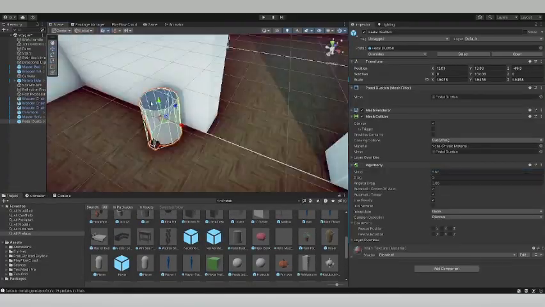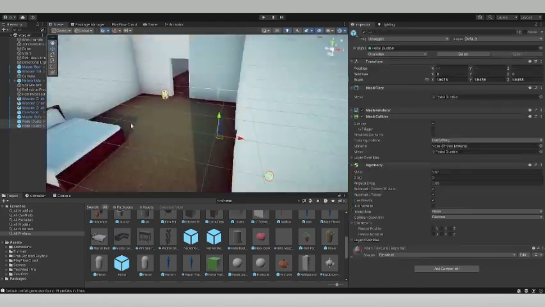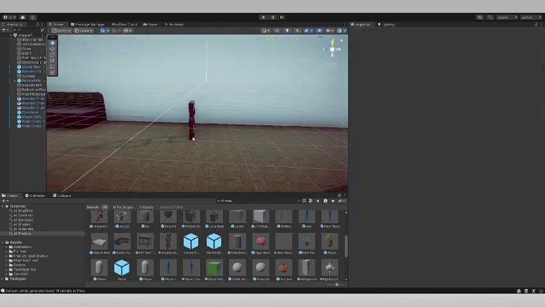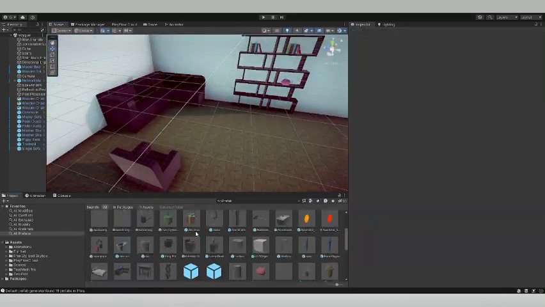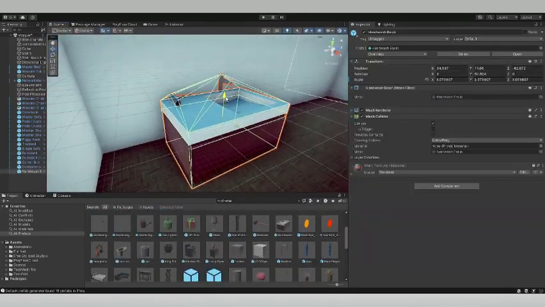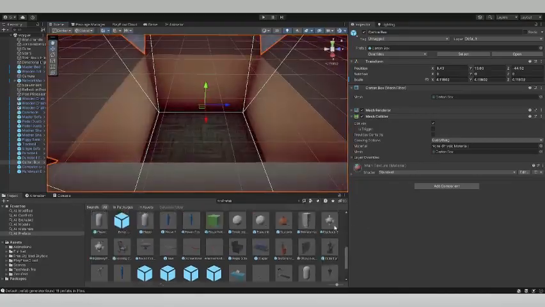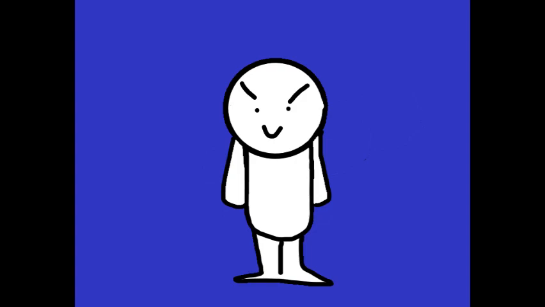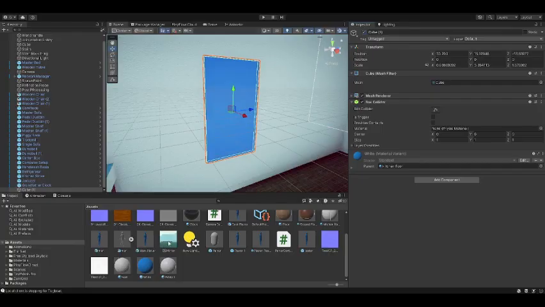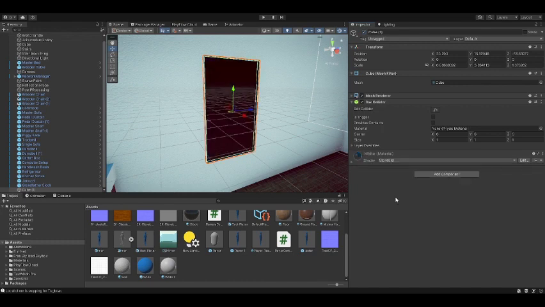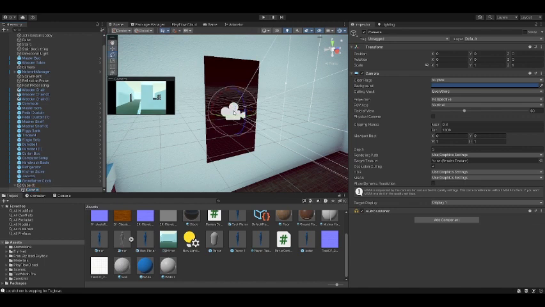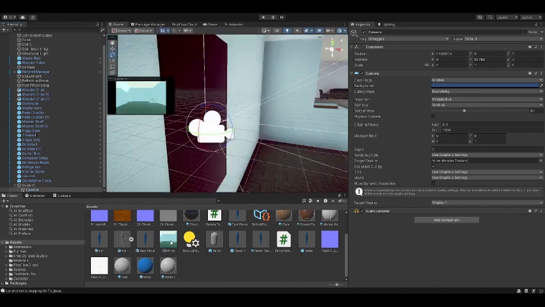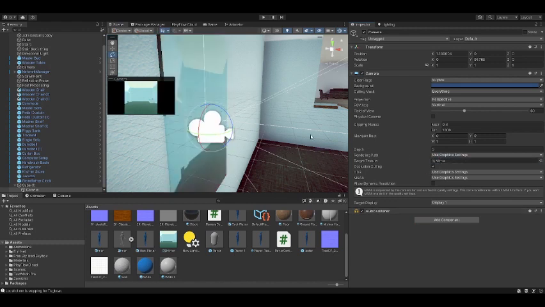Then I started adding post-processing and I started adding props. Then I started adding a mirror, and if you don't know how to add a mirror, here's how you do it. You first make a cube and stretch it to the size you want it to be. Then you drag in a rendered texture to the cube. After that, you add a camera and face it where you want it to face.